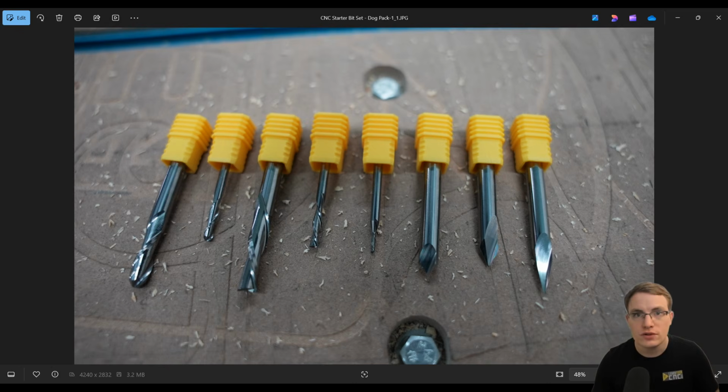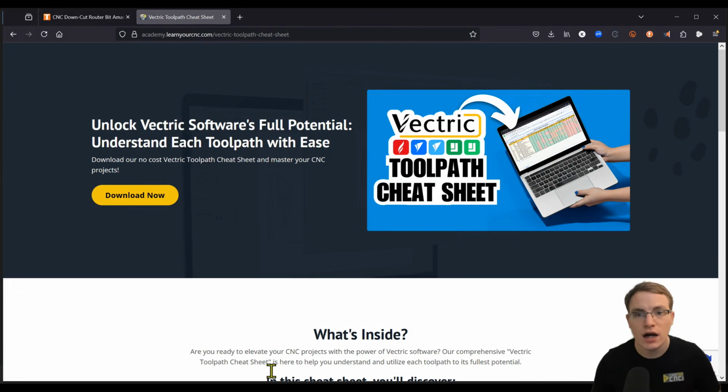The more you use the tools, the more you're going to recognize when you should use them and when you should not use them. And if you're just starting out and you're not sure when to use which tools, I do have a Vectric Toolpath cheat sheet that I made that tells you which tools can be used for each different toolpath. This is a free download you can get.